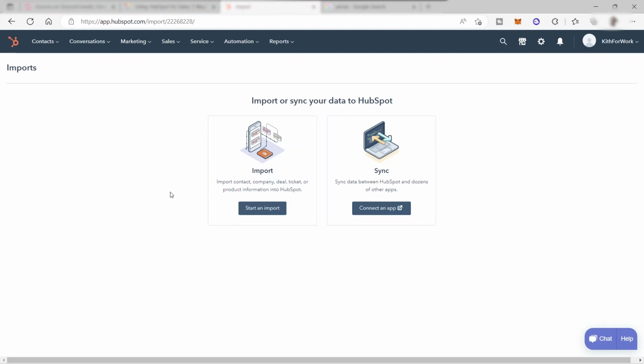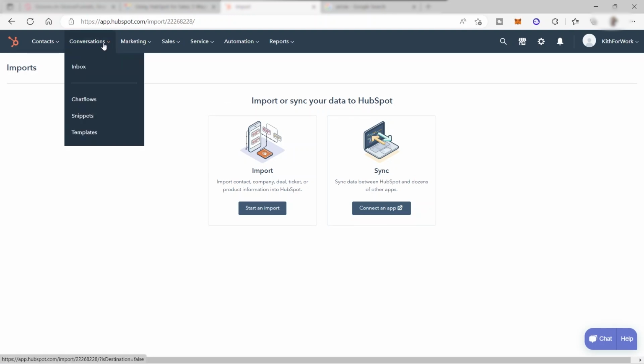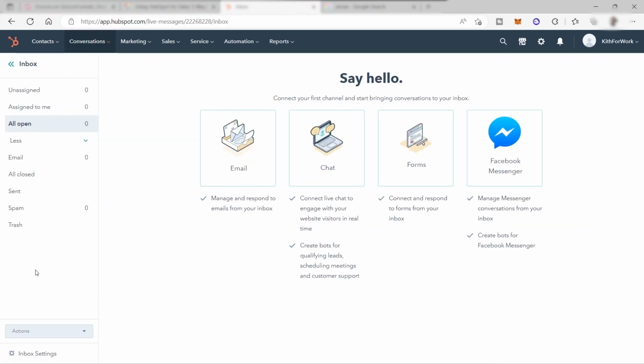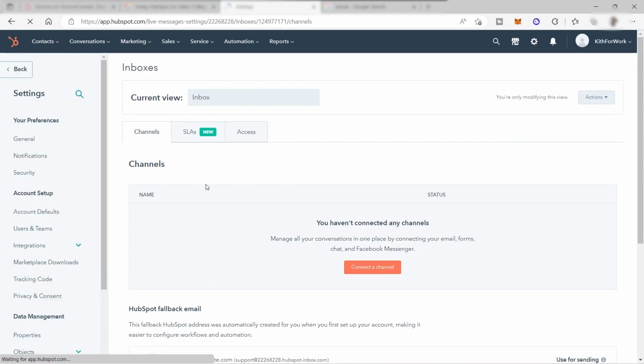And once you imported or added your contacts, then the next thing that you can do is to connect your channel or your inbox. So go to conversation and go to inbox. And over here, just go to inbox settings down here on your left side corner. So here we can start connecting our channel to this platform. So you can manage all your conversation in one place by connecting your email, your forms, your chat, and your Facebook Messenger.